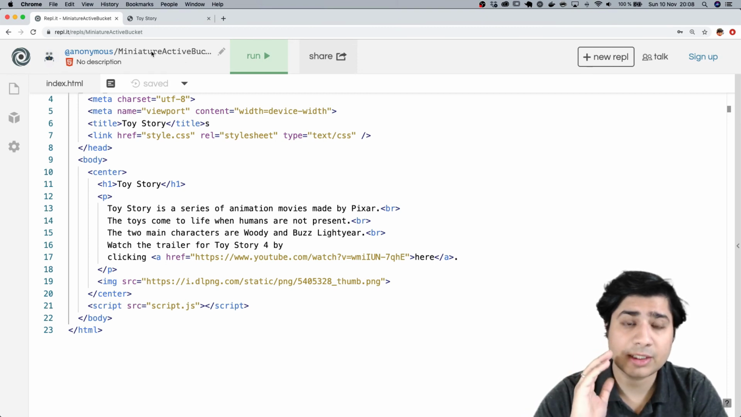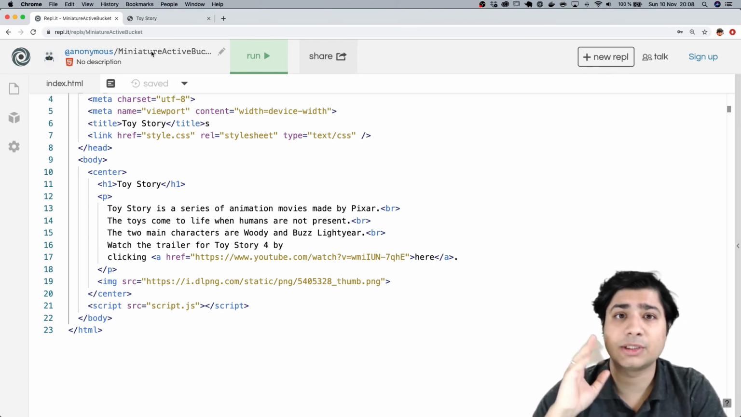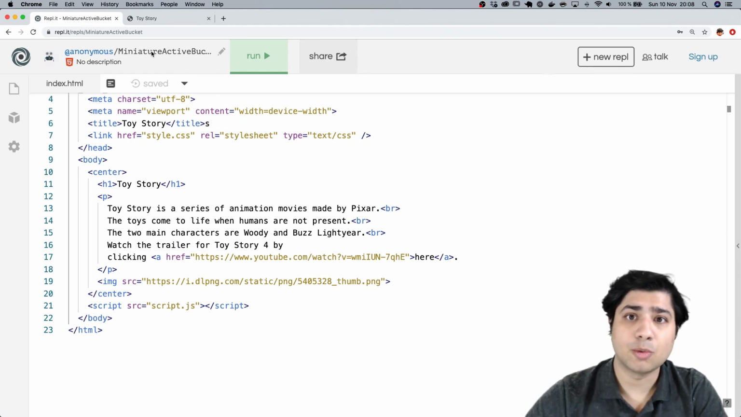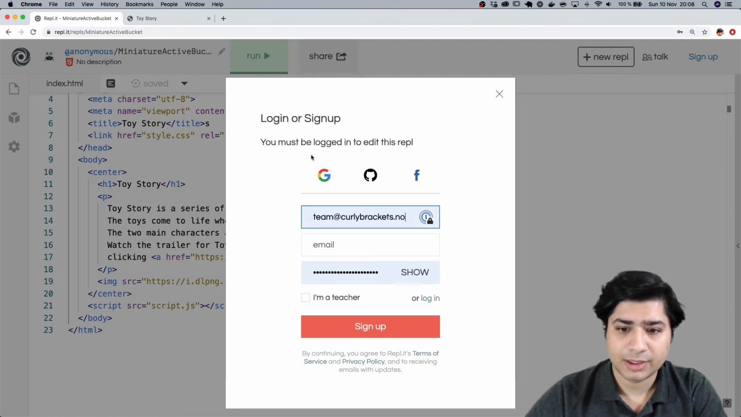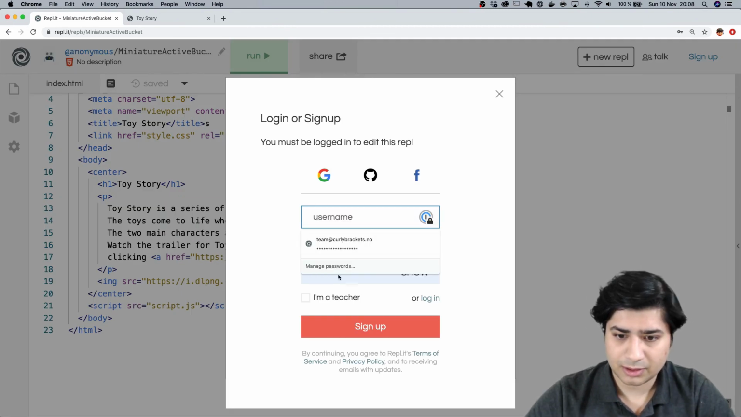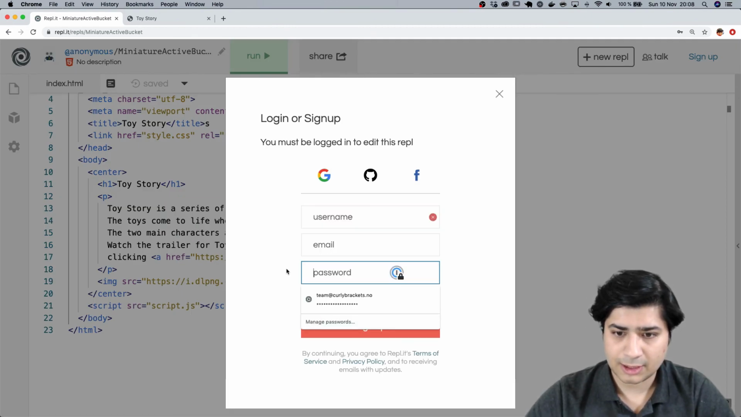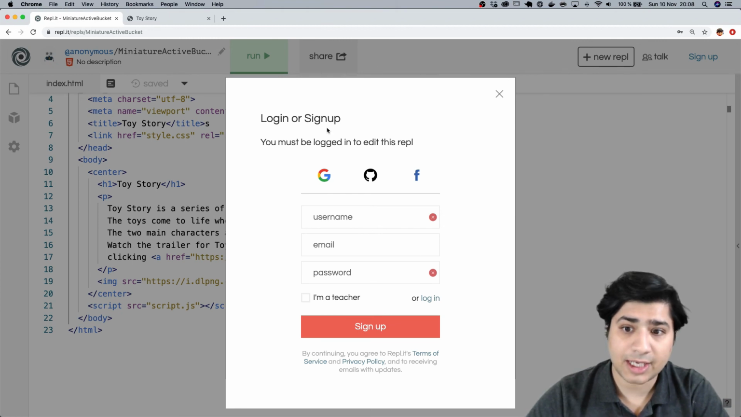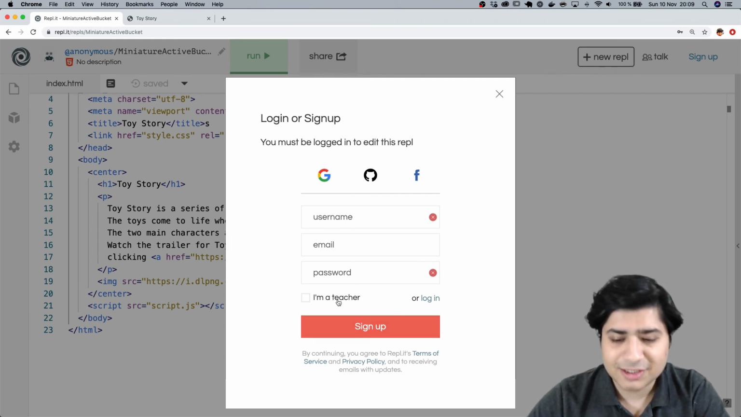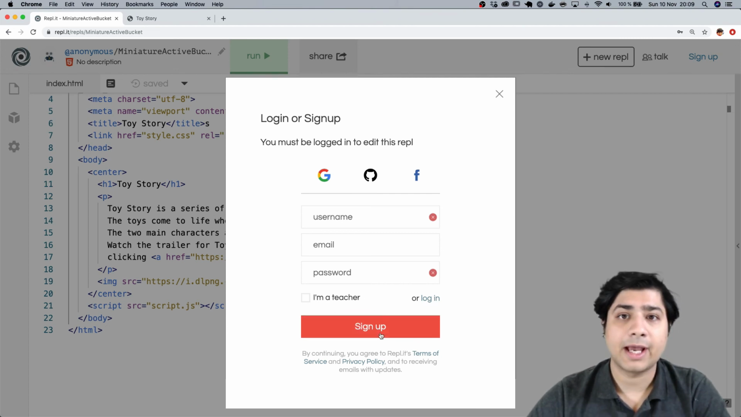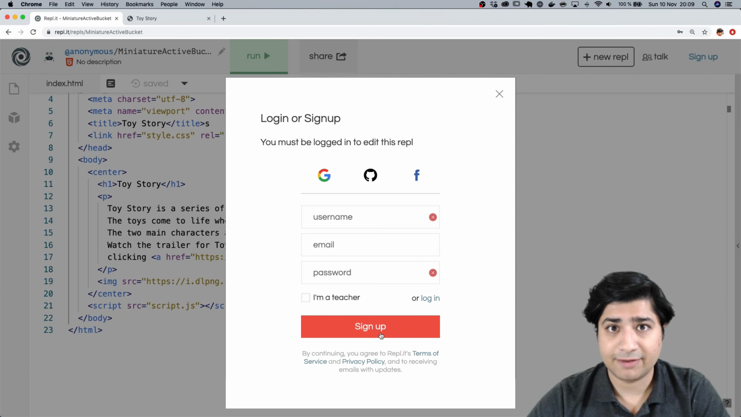So to be sure that this thing is saved and you can come back to it and build on it whenever you want, you can press this button right here, the edit button, and let me get rid of these. And then it's going to say log in or sign up to edit this thing. And so you can sign up if you don't already have an account by filling in these fields and pressing sign up. If you already have an account, you can log in, and then it'll go ahead and save it under your account.